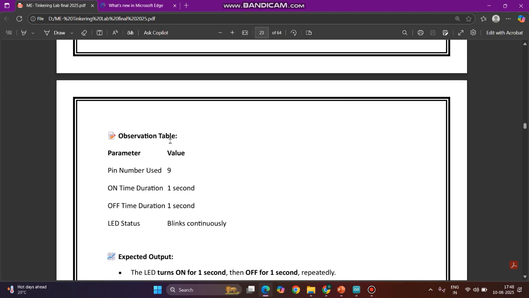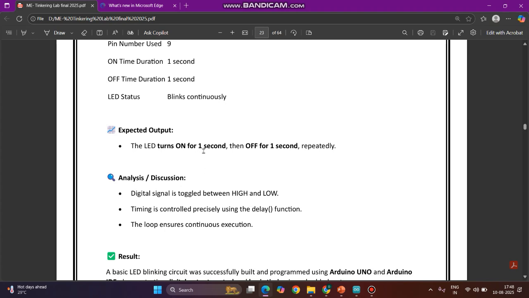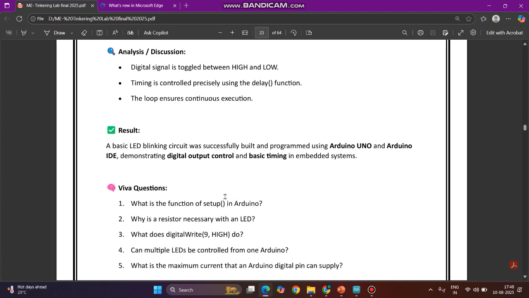In the observation table, what we are going to see is the pin number used. So already I said, change it to 13. On time duration 1 second, off time duration 1 second. LED status blinks continuously. That means we are giving loop status, therefore it will continue. So initially we are setting the LED to turn on for 1 second and off for 1 second. This process will repeatedly happen. Finally, the result: a basic LED blinking circuit was successfully built and programmed using Arduino Uno and Arduino IDE, demonstrating digital output control and basic timing in embedded systems.